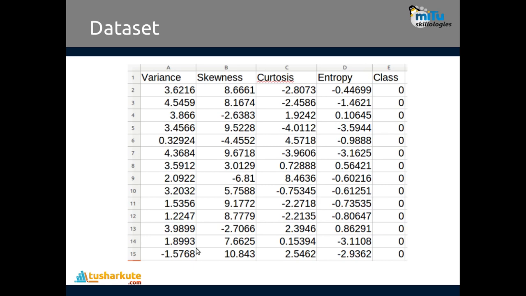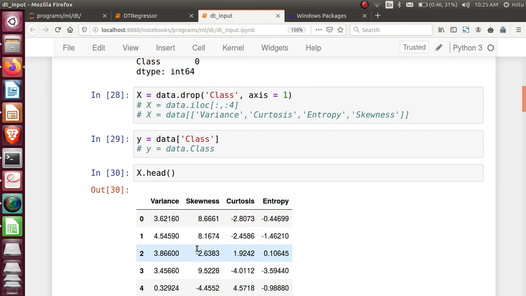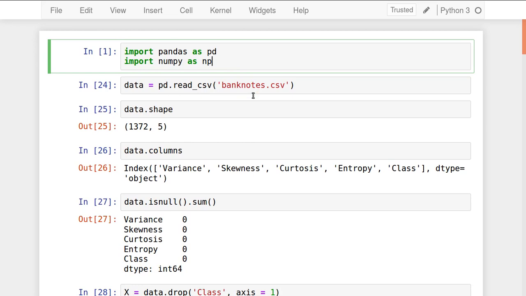Okay, so let's go to write the program here. Let's have written the program, and let's continue using this particular program. Okay, so let's read it.